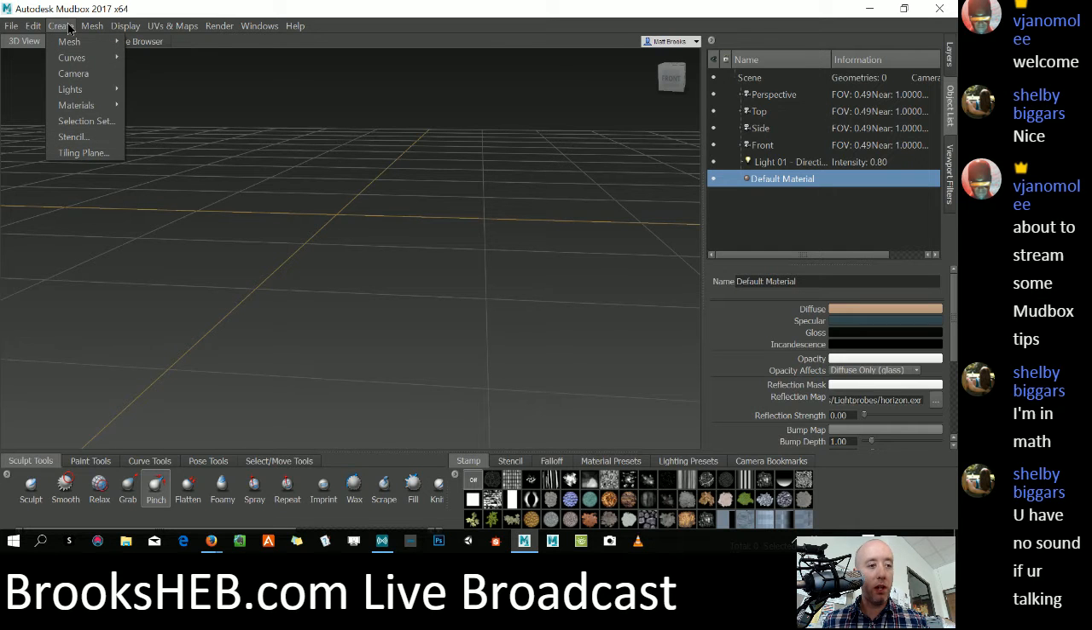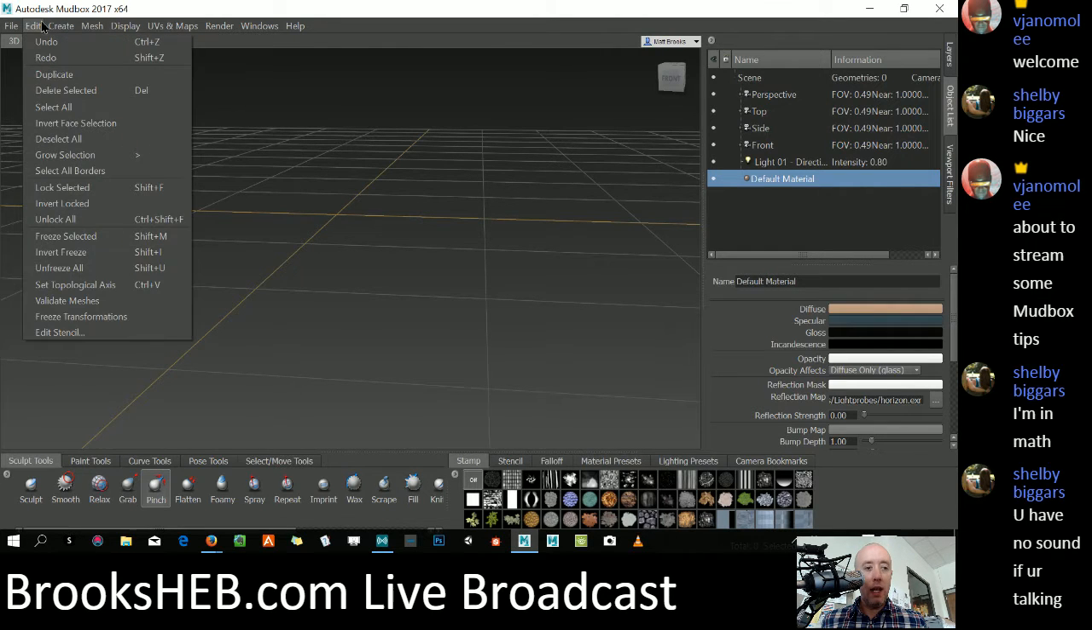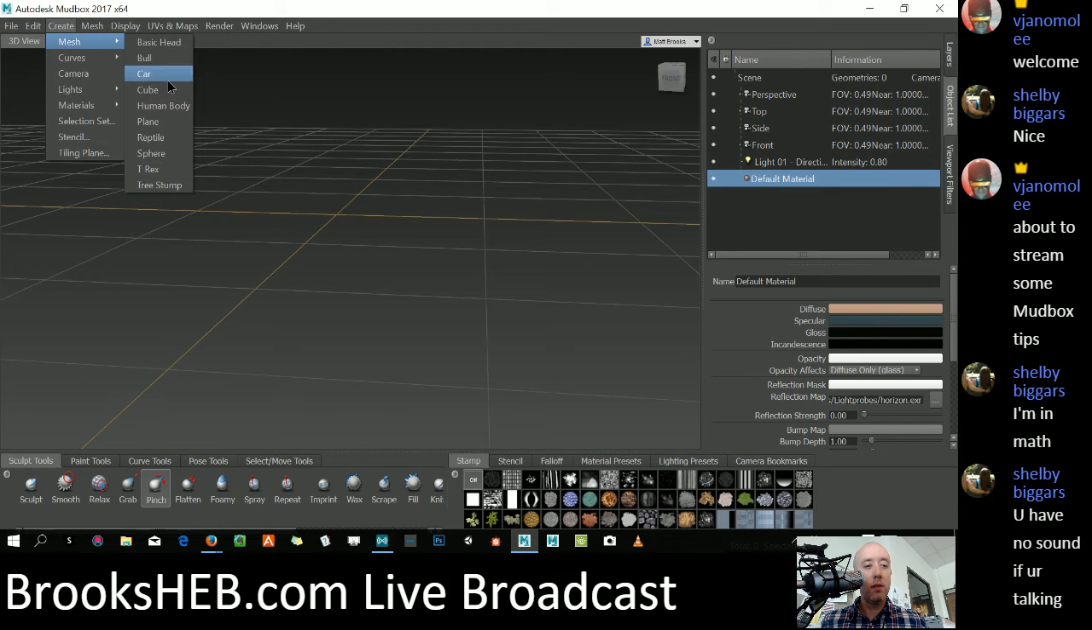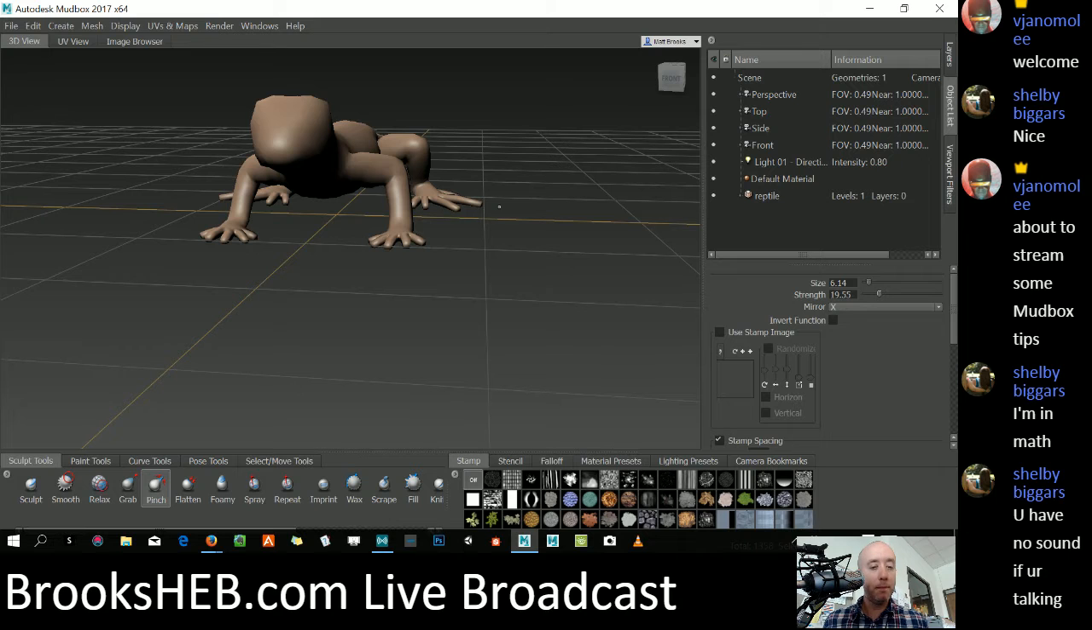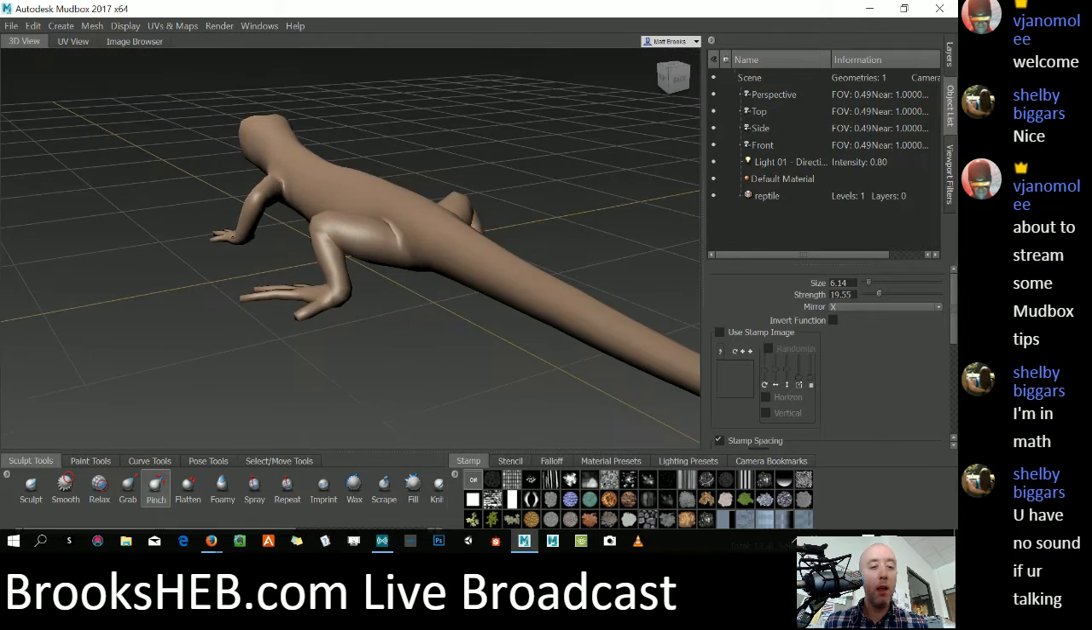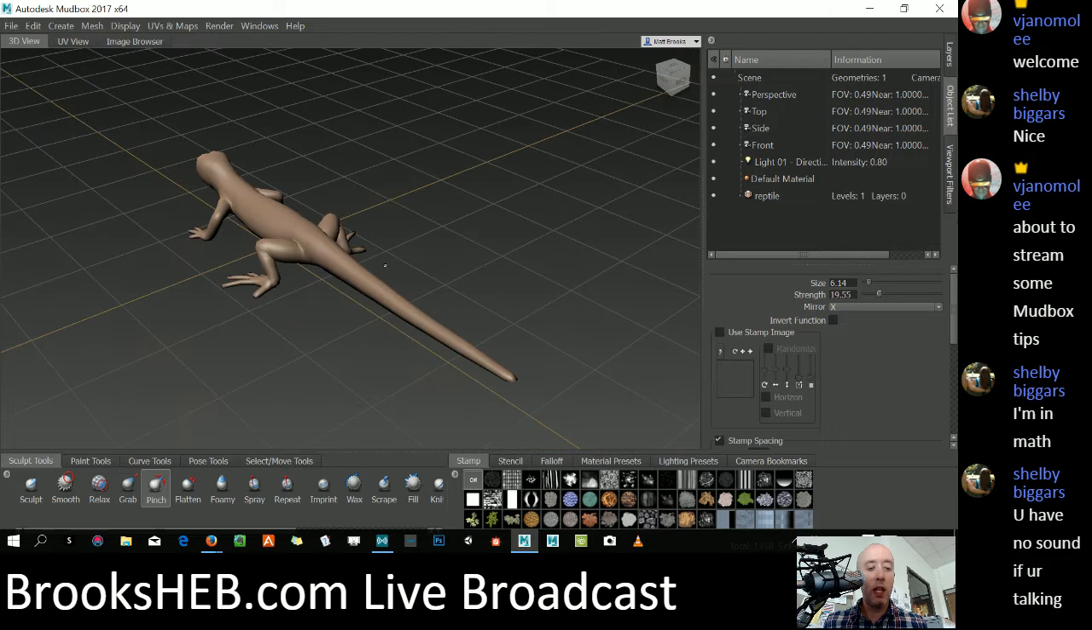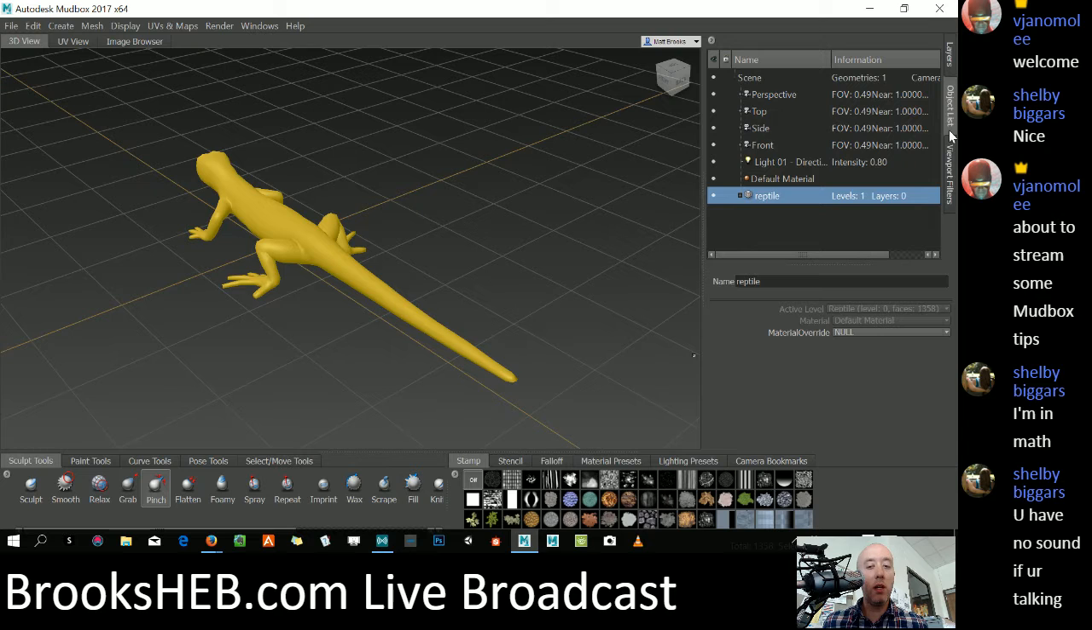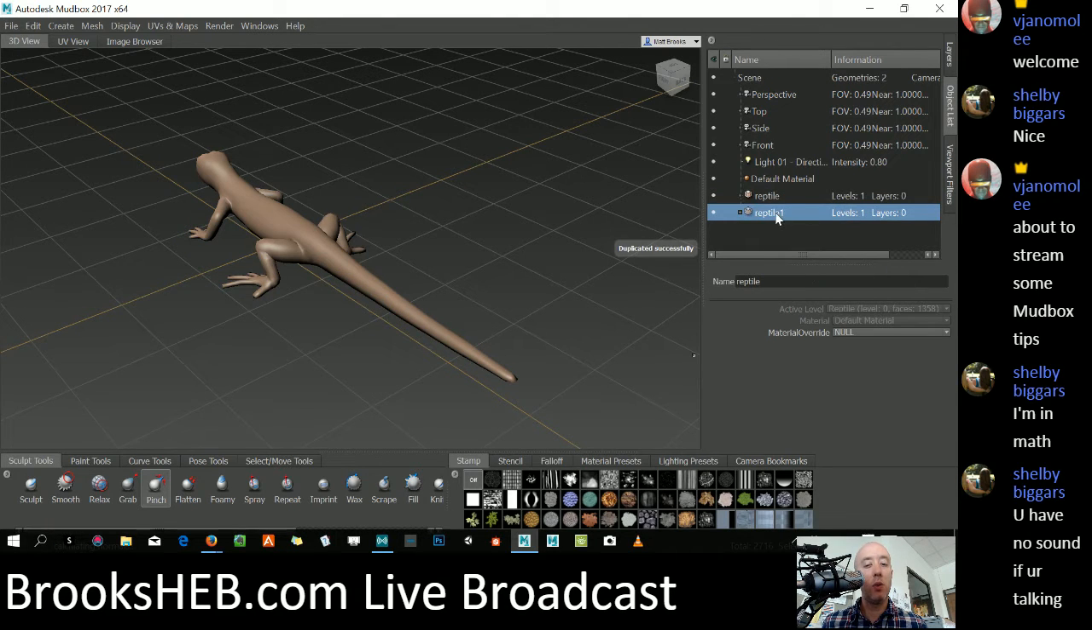I'm going to start off by adding in a new mesh because I don't have anything in my viewport. You do because you've already been sculpting your character. So I'll add the reptile. There he is. Alright, so let's say we wanted to give him 2 tails instead of 1 tail. So first thing we need to do is in the object list over here, right click on our reptile object and duplicate object. So now we see one called reptile 1.